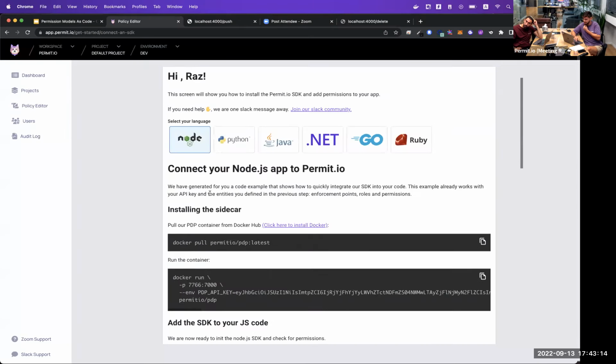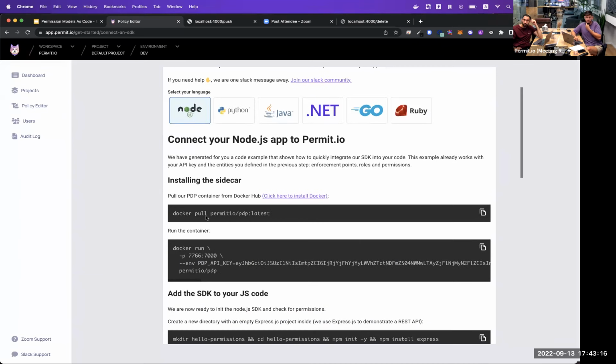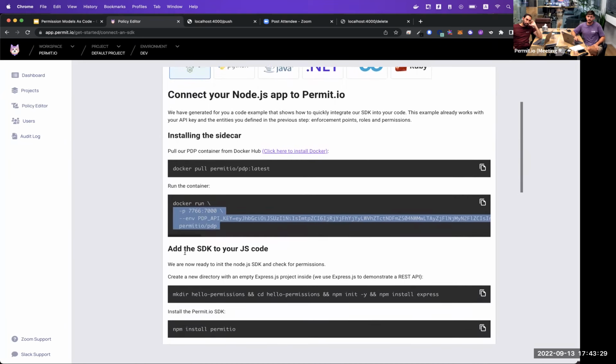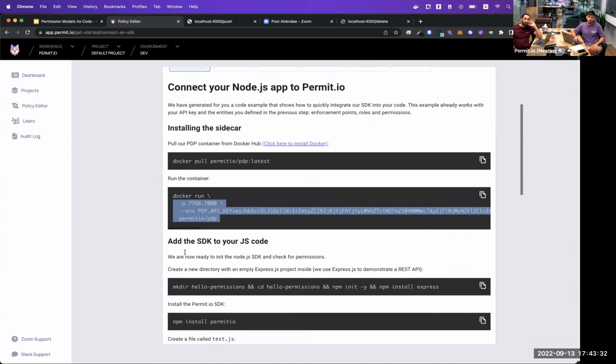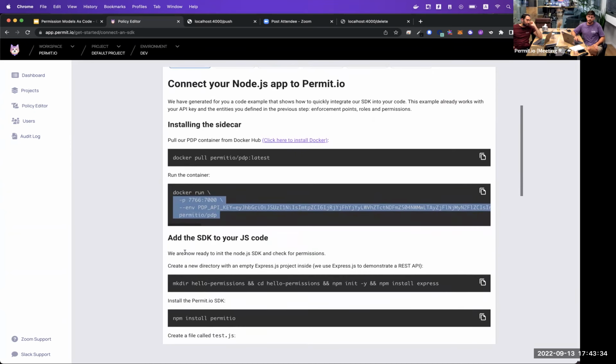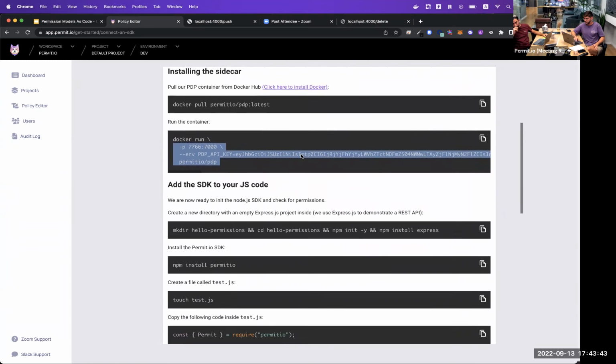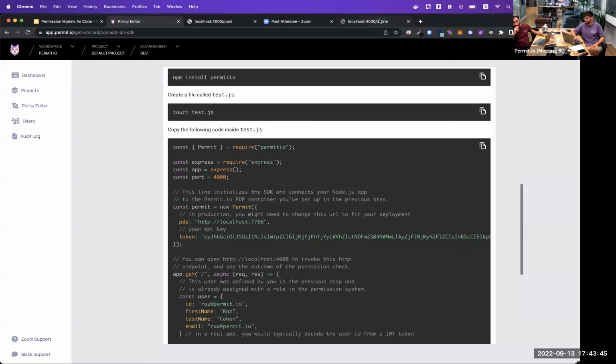One thing that I forgot to mention is that I need to run a Docker, which is the PDP. The PDP is the policy decision point, which actually caches the data. So it helps us to isolate and actually be hybrid, and not depend on the cloud. We can run it on our local environment. So we are running this, and also we are now running the code.